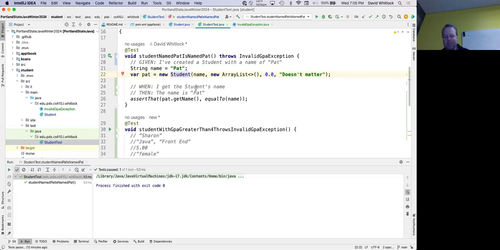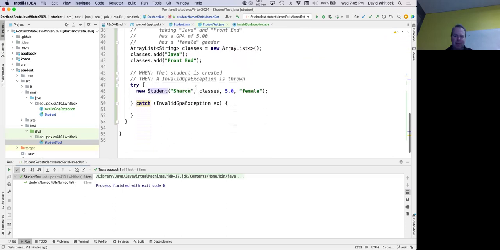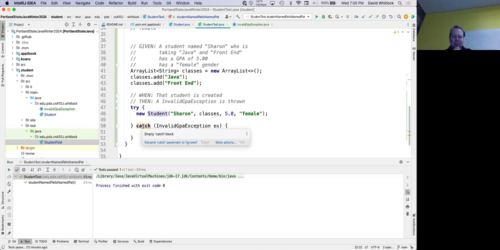Okay, well, my code is looking better now. I'm looking at my test. There's this yellow highlight right here. What is it saying? Empty catch block. That's probably not what I want to do there. And as a matter of fact, this test isn't quite correct. If I am able to create a student object with an invalid GPA, the test ought to fail. And the way I can do that is by invoking the fail method.